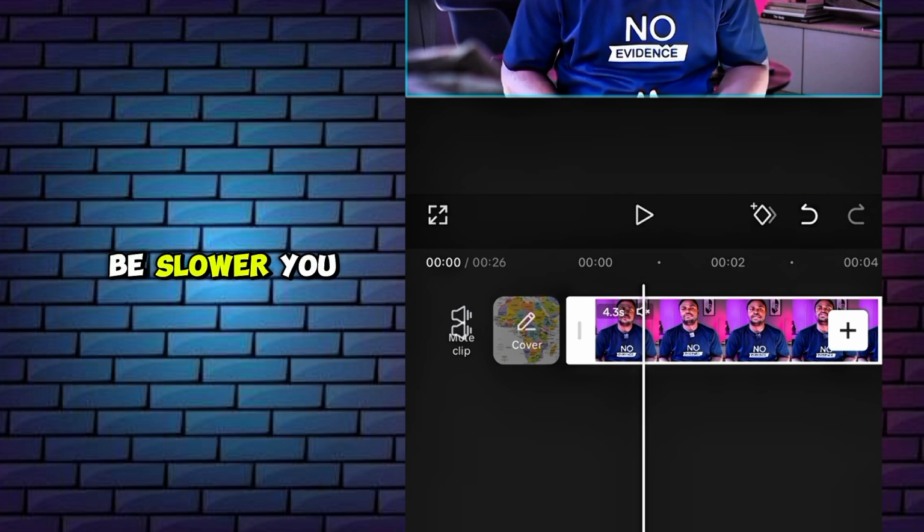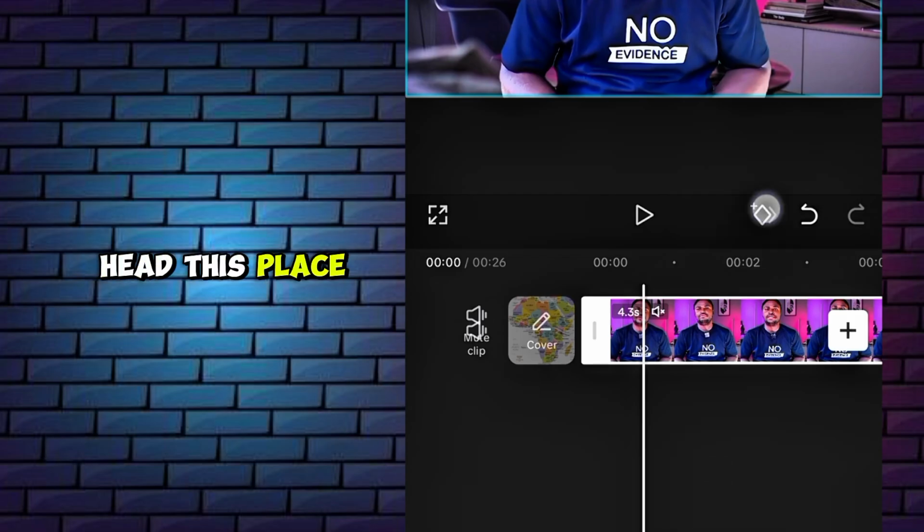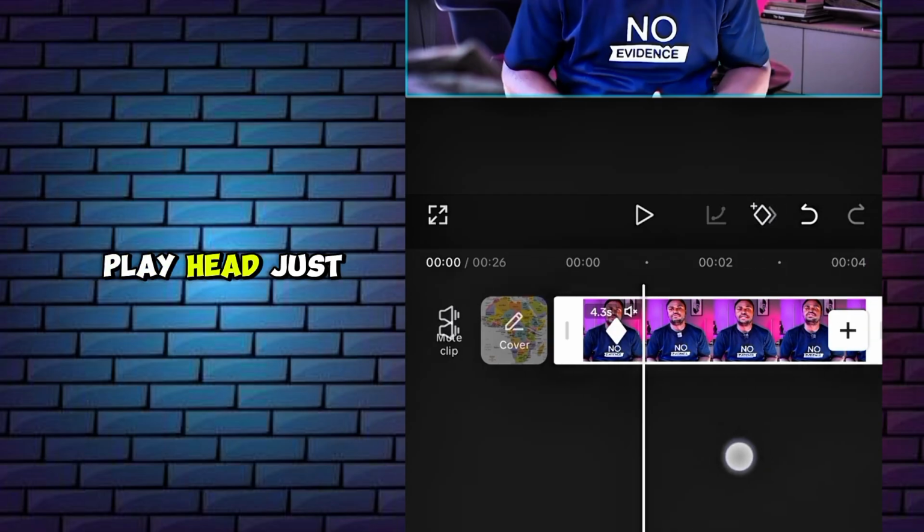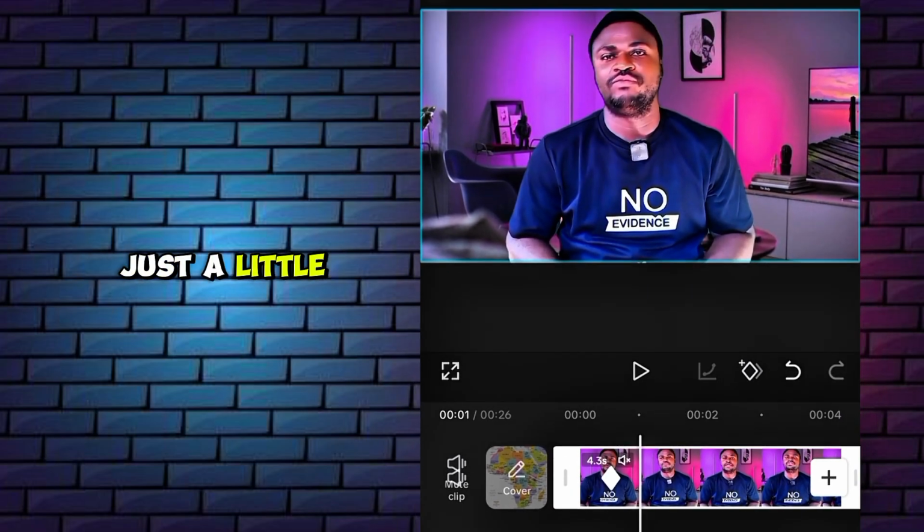But if you want it to be slower, you have to position them far apart. So let's position the keyframes very close to each other and see how it looks. Again, I move my playhead to this place, click on keyframe, move my playhead just a little distance, then add the second keyframe.